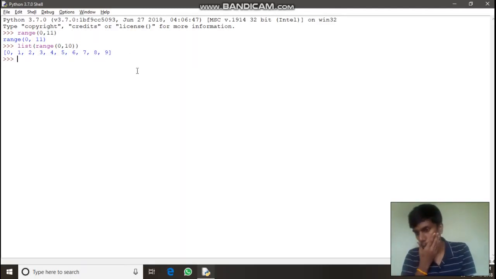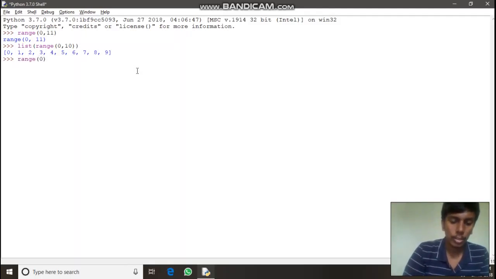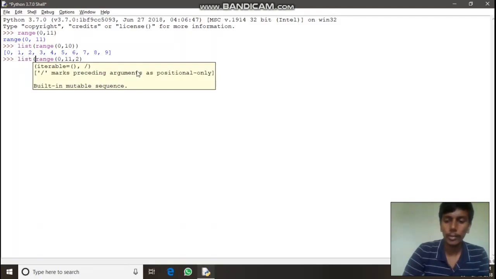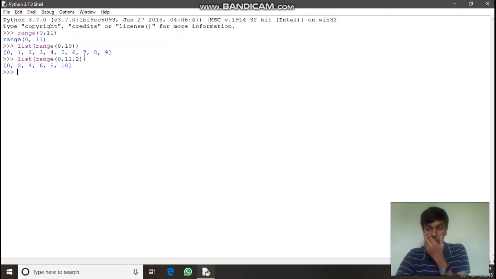Now what if I want to create a set of numbers like 0, 2, 4, 6, 8, 10? I'll use a third argument in the range function. I'll print the values from 0 to 10 in steps of 2: 0, 2, 4, 6, 8. I'll give 11 because I'll get the values lesser than 11 printed to me. Now I'll have to give the step size, otherwise we won't get the values printed. So 0, 2, 4, 6, 8 and 10.